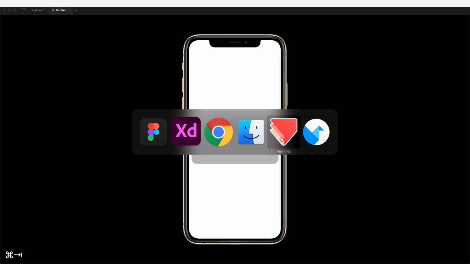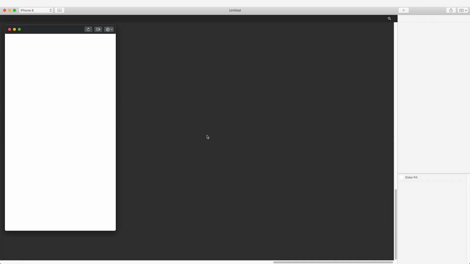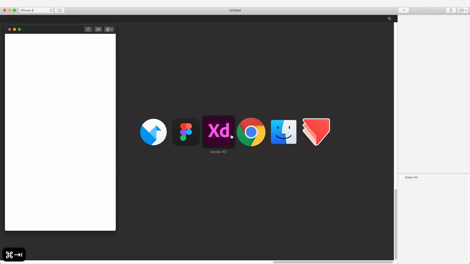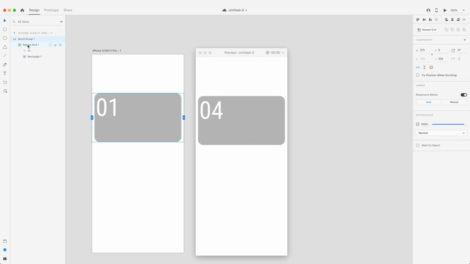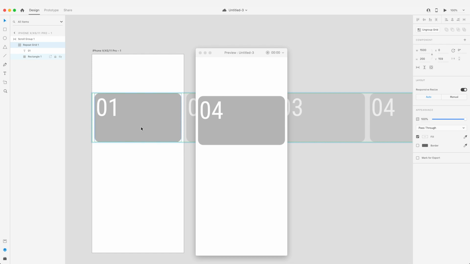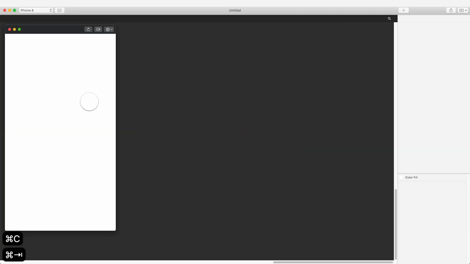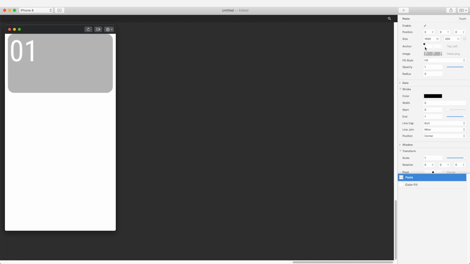So let's take a look at Origami. Okay, Origami is from Facebook, and it's a different workflow than Adobe XD and Figma because you're using patches and do some visual programming, but it's a great tool. Anyway, let's take a look at the content again. I just copy the same content, it's the repeat grid, and I go to Origami and paste content, and I try to align to the middle.